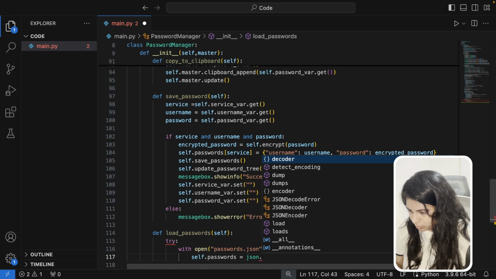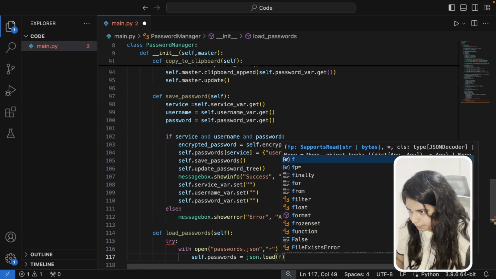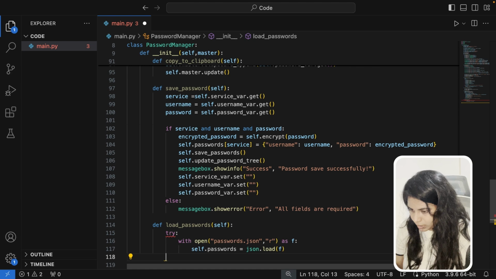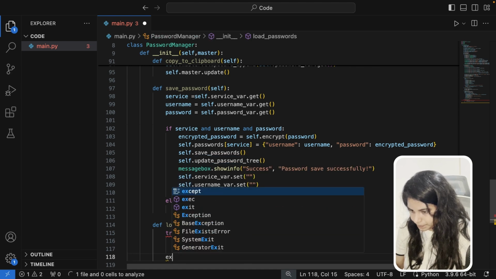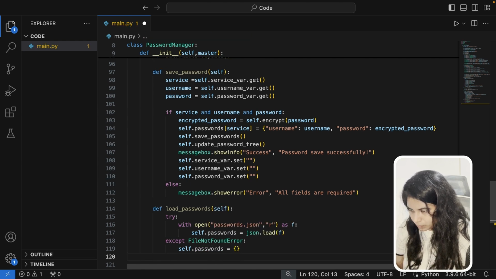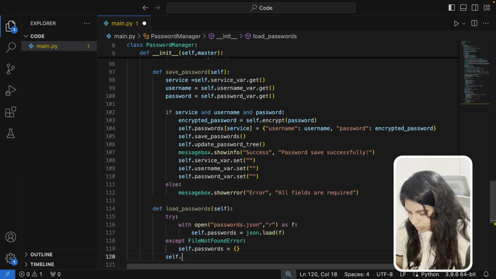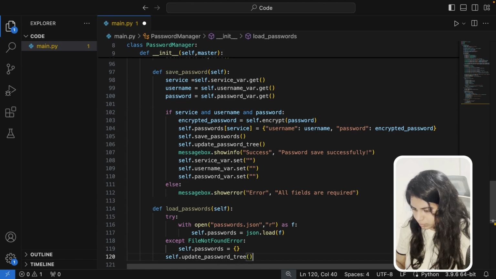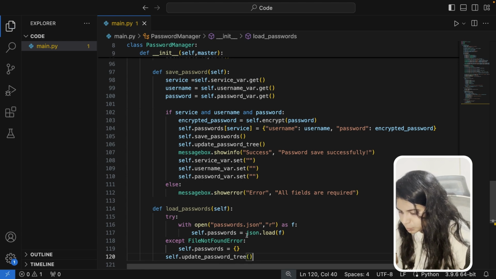equal to json.load f, and then we have an except block and give a file not found error, self.passwords, self.update password tree method. So if the file exists, passwords are loaded into the application. If not, an empty dictionary is initialized.